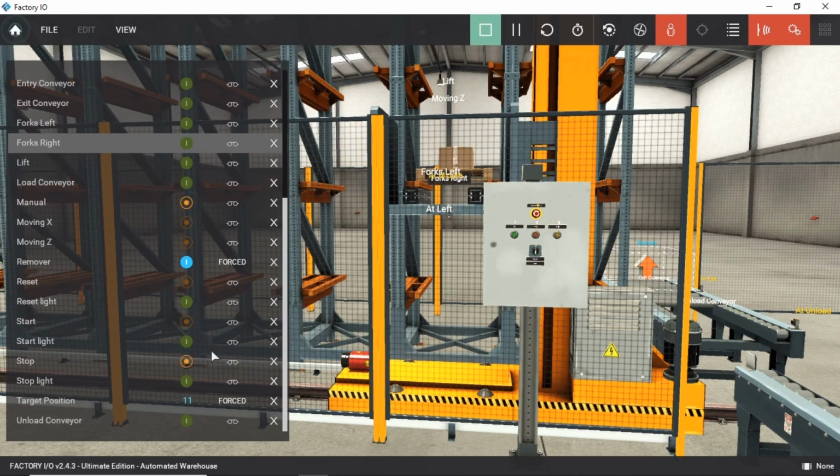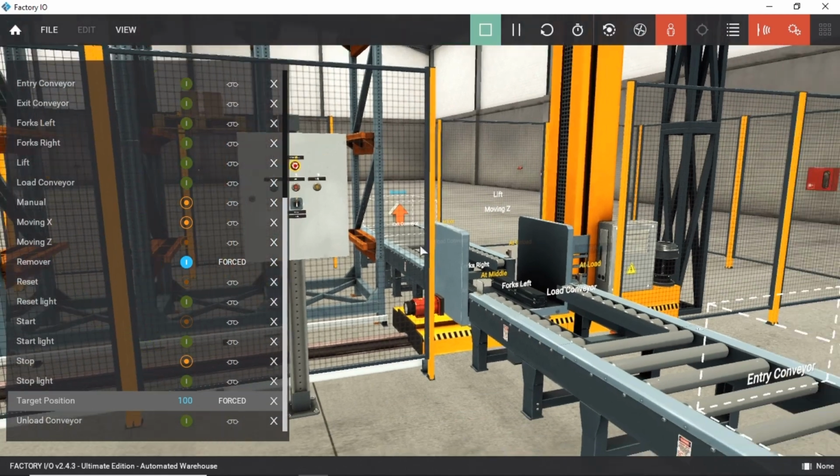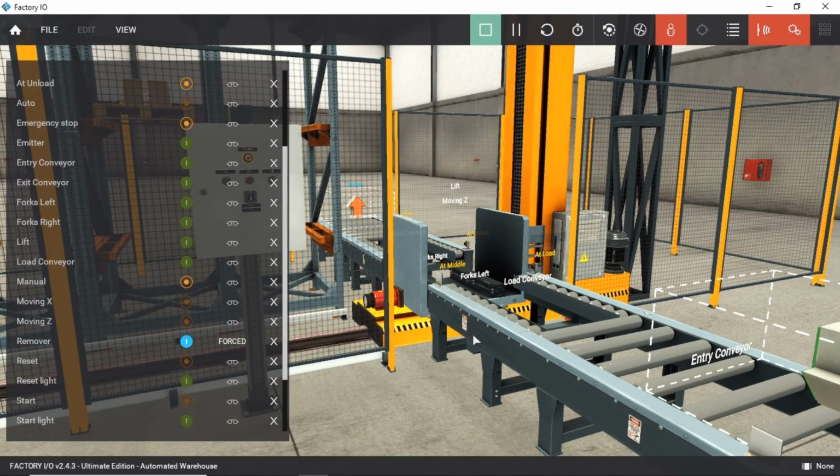to their initial position. To return the carrier to the home position, go to the target position tag and change the value to 100. Okay. Now repeat the previous steps for the next pallet.